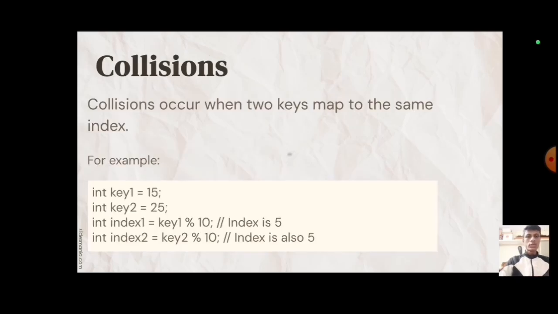Collisions. Collisions occur when two keys map to the same index. For example, key 1 is equal to 15, key 2 is equal to 25. When we do the modulo of key 1 and key 2 using 10, the remainder will be 5 in both cases. So both keys will be mapping to the same position, index 5 of the array. So there will be a collision of the data getting entered into the specified space. This is known as a collision in static hashing.